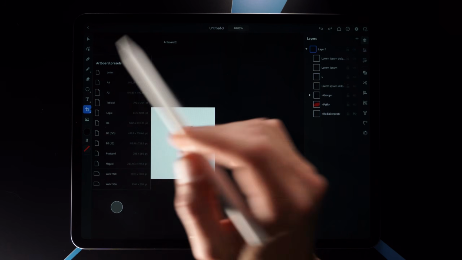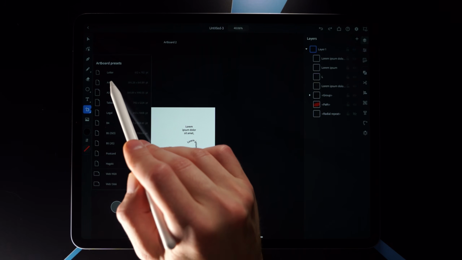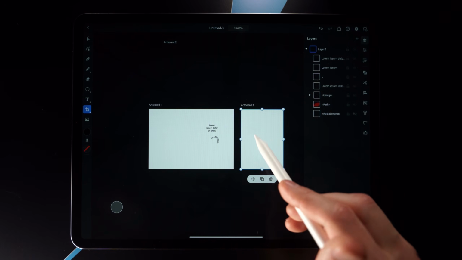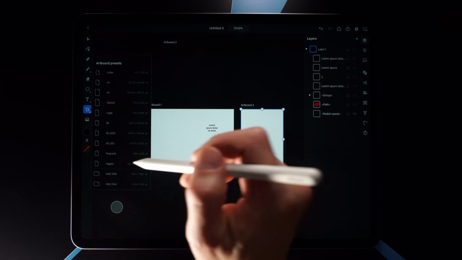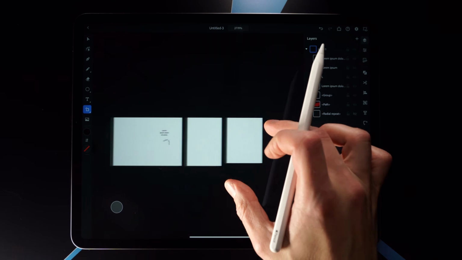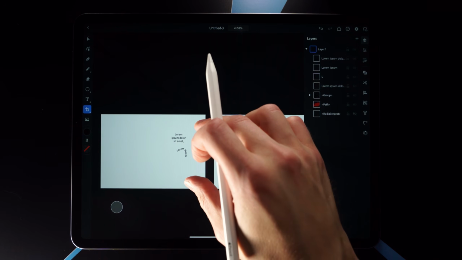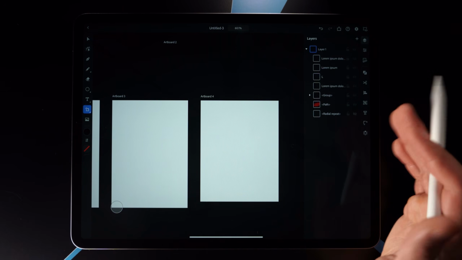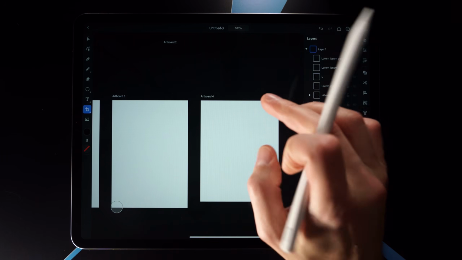So we can create new artboards. For example, let's do an A4 page on the side of this A3 page over here, and a letter page after that. So if you need to create multiple versions of the design, or the design spans across multiple pages, that's super simple to do with artboards.